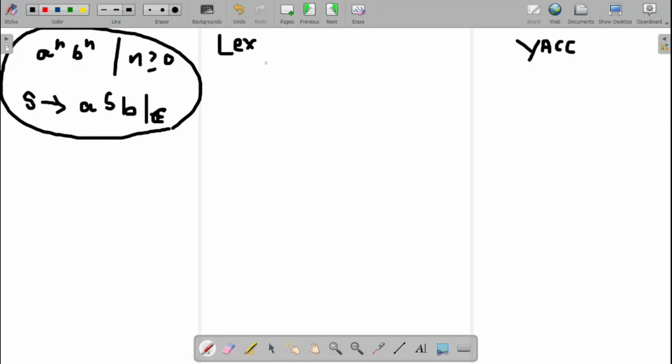One will be the LEX file, let me call it 1.l. The other will have the extension .y, 1.y. These are the two files: this is 1.l, that is 1.y.